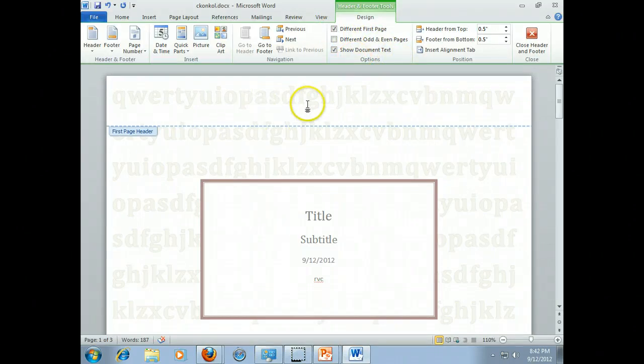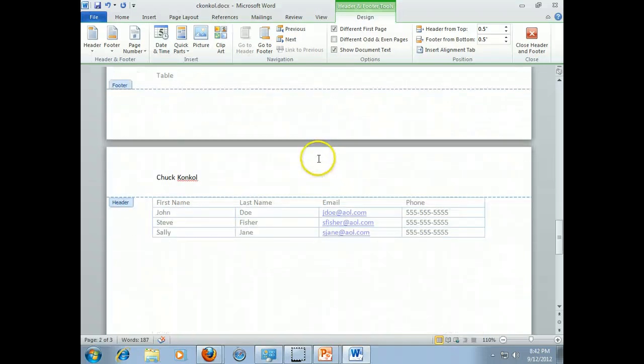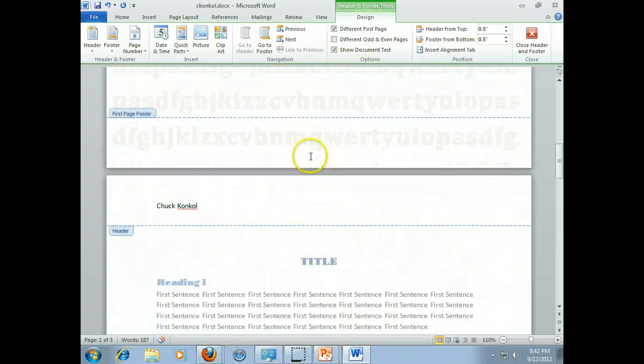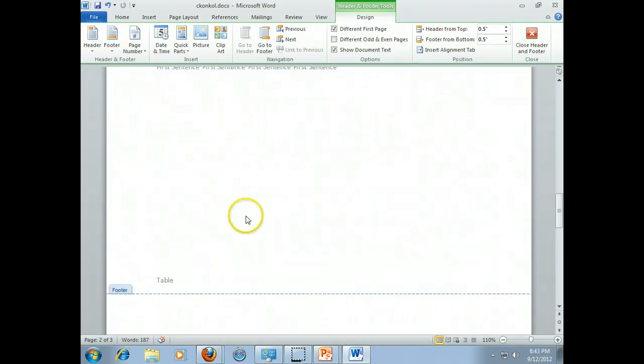So when I'm on page 1, I'm going to scroll down to page 2. Is it on page 2? It is. Is it on page 3? Yes. Now, if I go back to page 2, for instance, I type in Chuck Conkle, and I'm going to put a space here, and I'm going to put document. Go ahead and do that with me. Document. Control S. See if that changed on the other pages. It should say Chuck Conkle's document, or your name's document, on all the other pages.